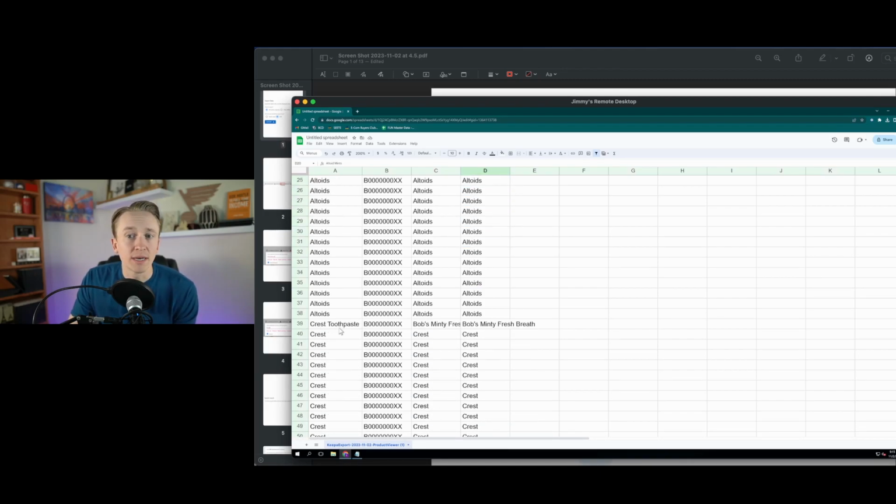Now, here's another one. You got like Crest toothpaste here is the brand name that is in the title of the product, but somebody has created something that called it Bob's Minty Fresh Breath, right?